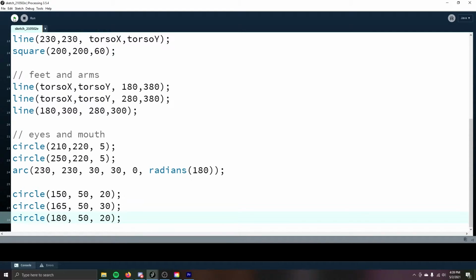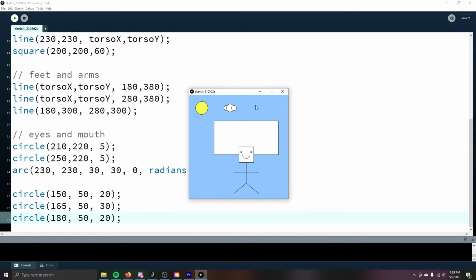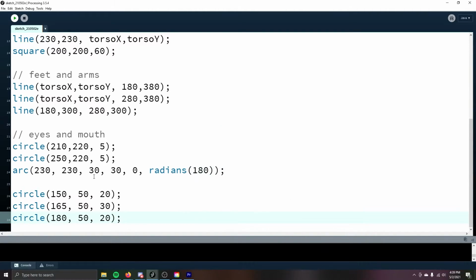Let's see what that looks like. Well, that is the right shape, but I don't want the stroke or the lines around the circle to still be there. I want it to blend together. I can do that with the noStroke command.